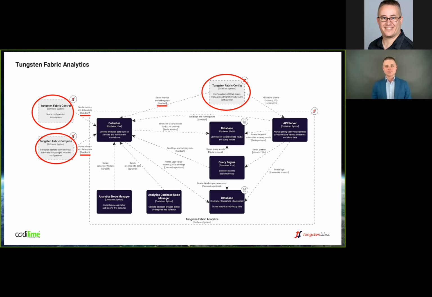And generally, as you saw, the node manager elements in all the components that I was talking about. So these are the elements that collect the data and send them into the collector of Tungsten Fabric analytics. So every component has this additional component that collects the analytics data.